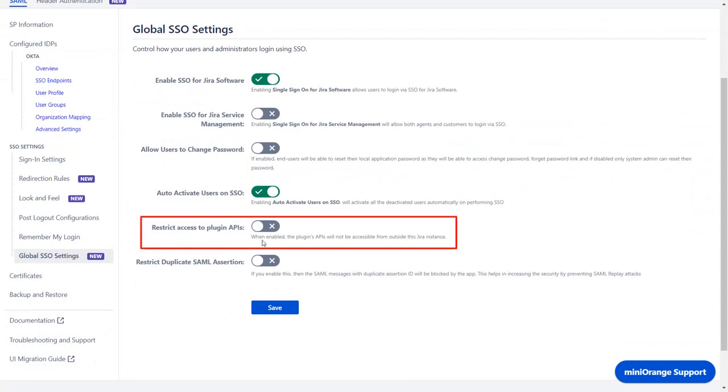The Restrict access to plugin APIs feature allows you to restrict access of the plugin's APIs in the scope of the Jira application instance. It is disabled by default, which means that the plugin APIs will be accessible from outside the plugin. Enable it to restrict the plugin APIs access outside the plugin.